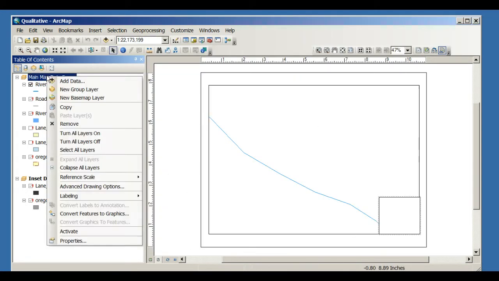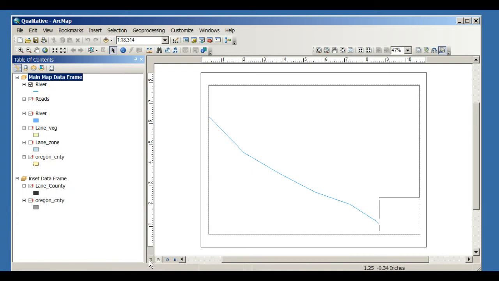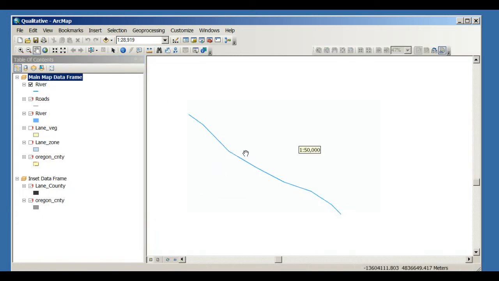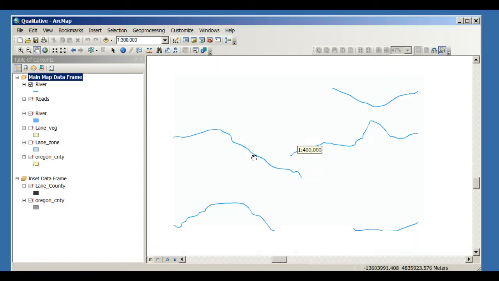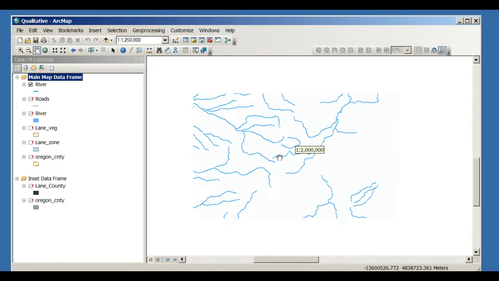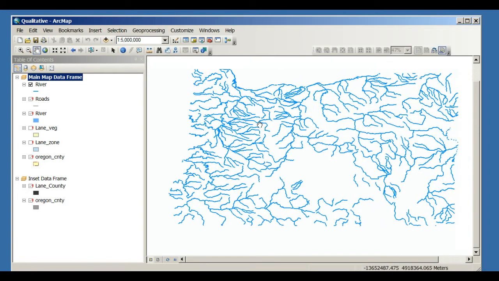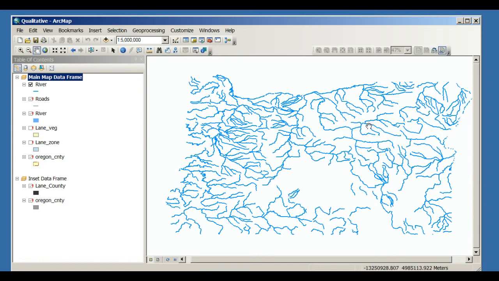Now I'm going to make the main map the active data frame, and there you go. You can see all the rivers that were in that data frame. So that's one way to do that.